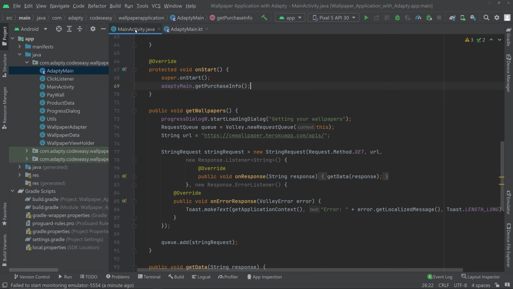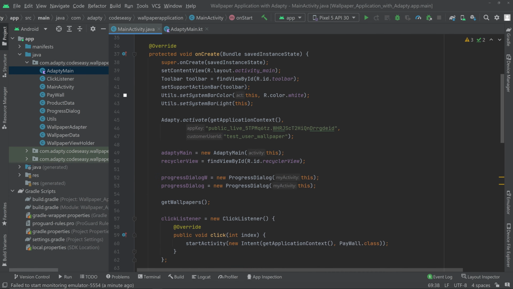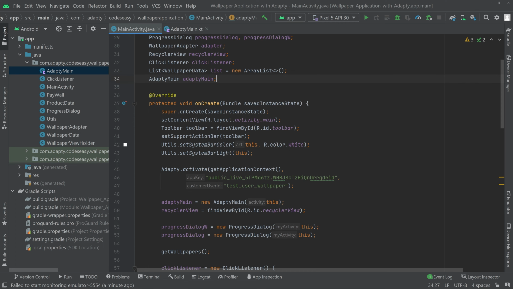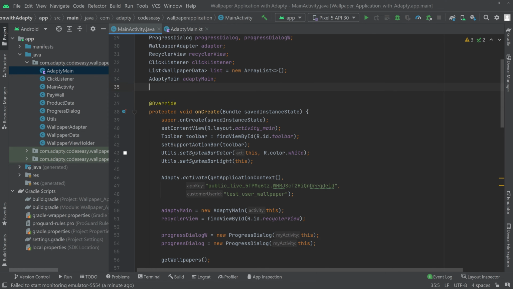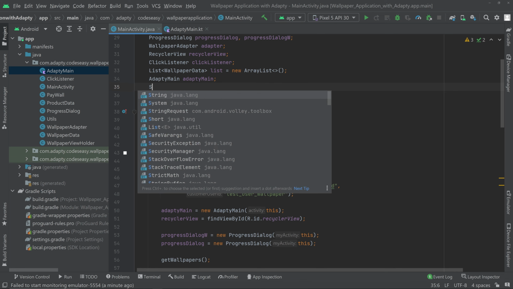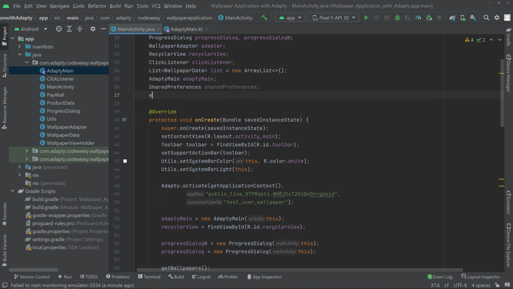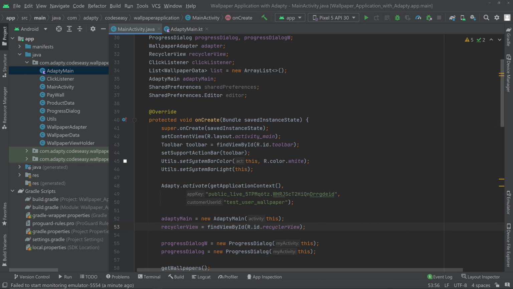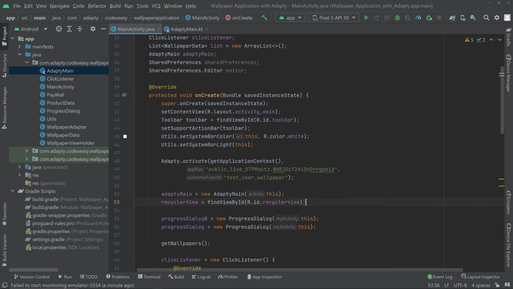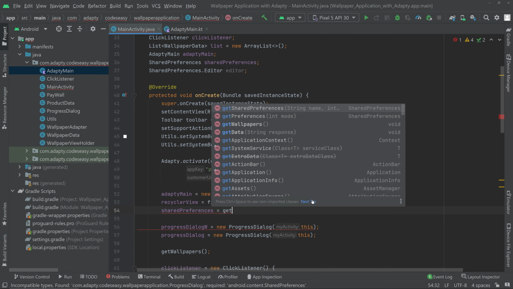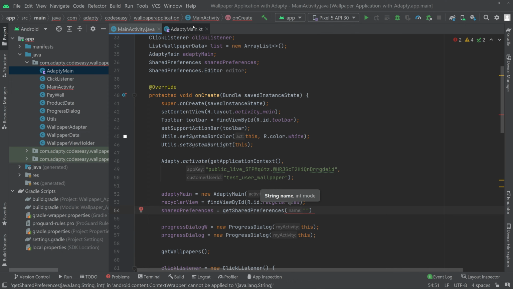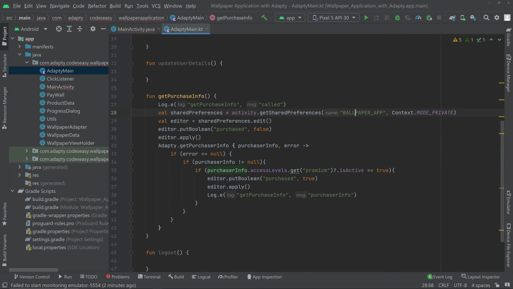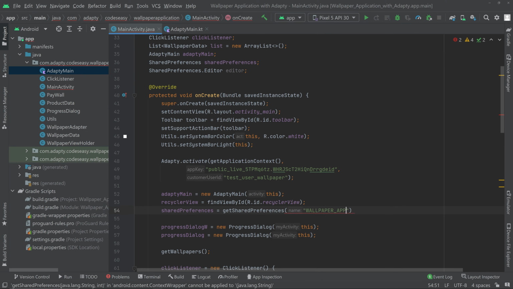Now let's go to the main activity Java. Create an object for shared preference and editor here as well. Now let's initialize the share preference variable and editor variable. Let's give the name that we have used here. So copy the name and paste it here.